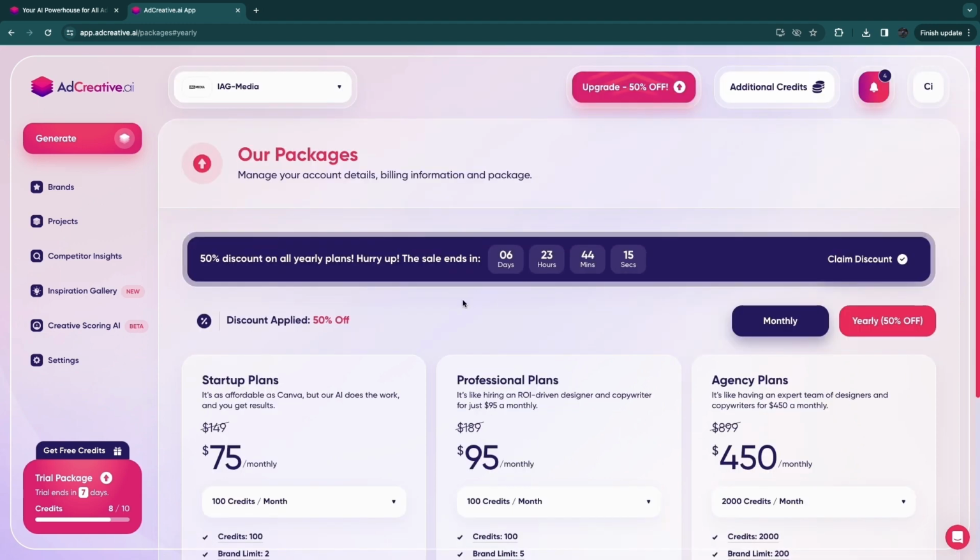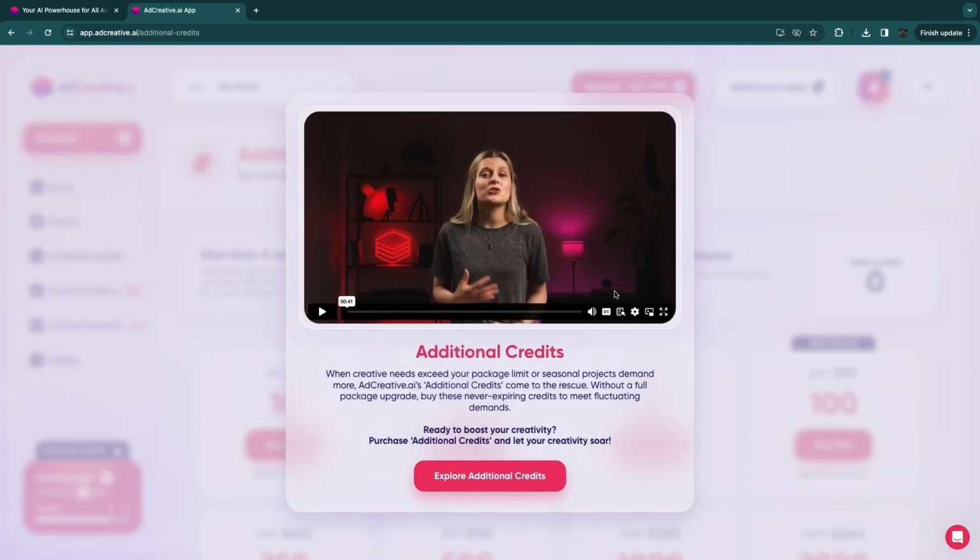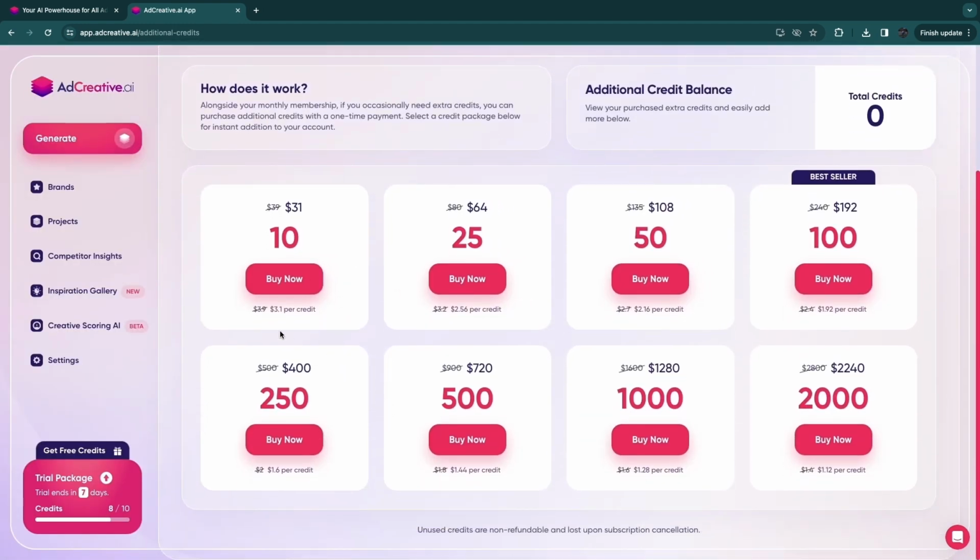Now if you need additional credits, you can click additional credits right here. And you can buy credits right here. So for example, if you buy 10 credits, it will be $31. If you buy 1,000 credits, it will be $1,280. So you can buy these in any plan if you need more.